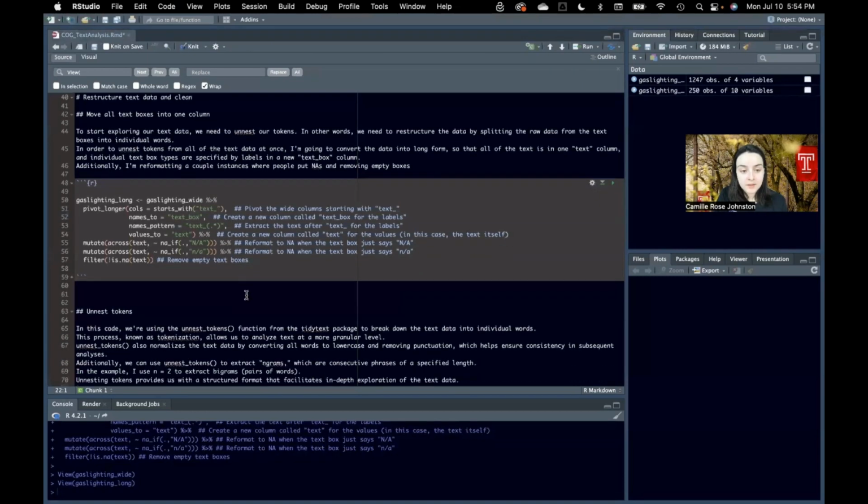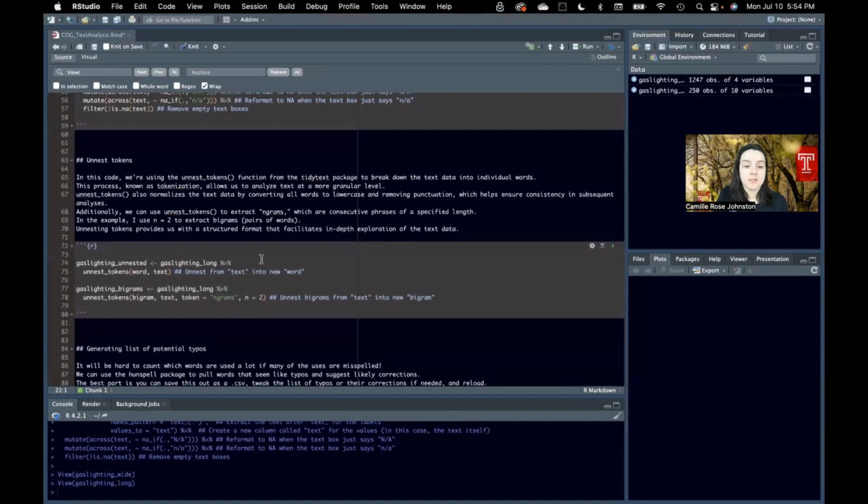Okay. So now we're going to go ahead and unnest our tokens. This is using the unnest_tokens command from the tidytext package. It will break down our text data into individual words, which allows us to analyze our text at a more granular level. It also normalizes the text data, so it'll convert all words to lowercase and remove punctuation and things like that. That helps keep all the words consistent, so capitalized "Me" won't be different than lowercase "me" if you have the word me in your sentence.